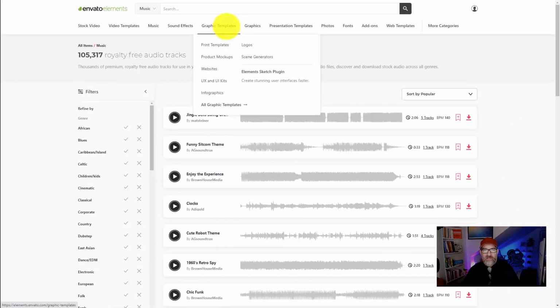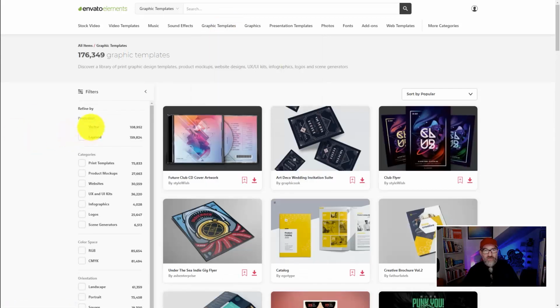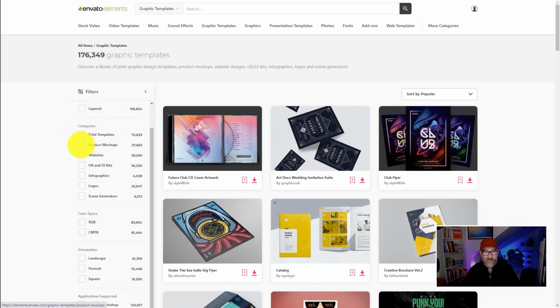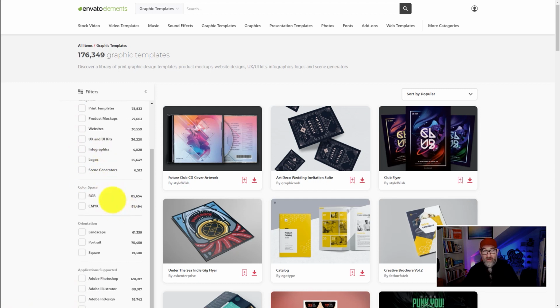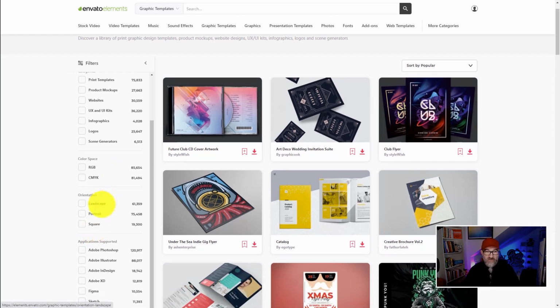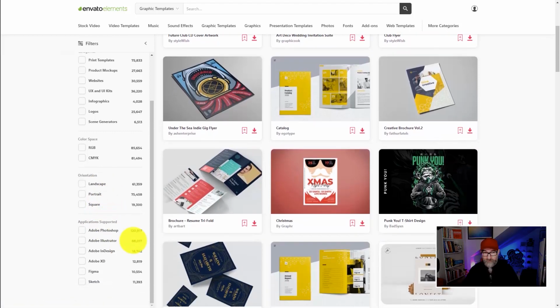Let's take a look at graphic templates. You can choose whether the graphic templates are vector or whether they're layered. You can look for print templates, product mockups, websites, etc. You can also choose whether they're RGB or CMYK. Obviously, if you're going to be using one of these as a base for a design and you're going to have it printed, you probably want to choose the CMYK versions. You can choose whether it's landscape, portrait, or square, and which application you're using.